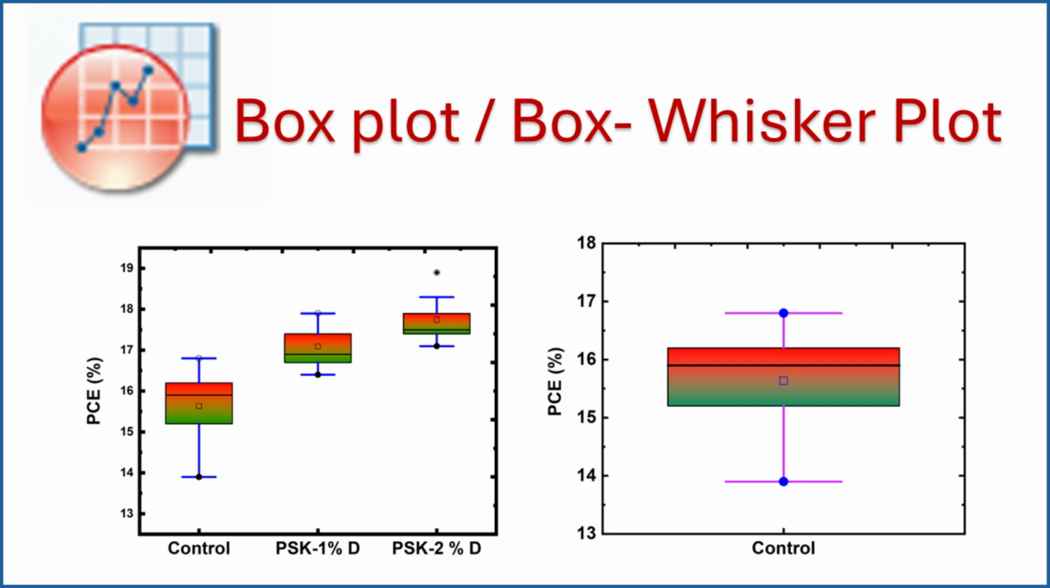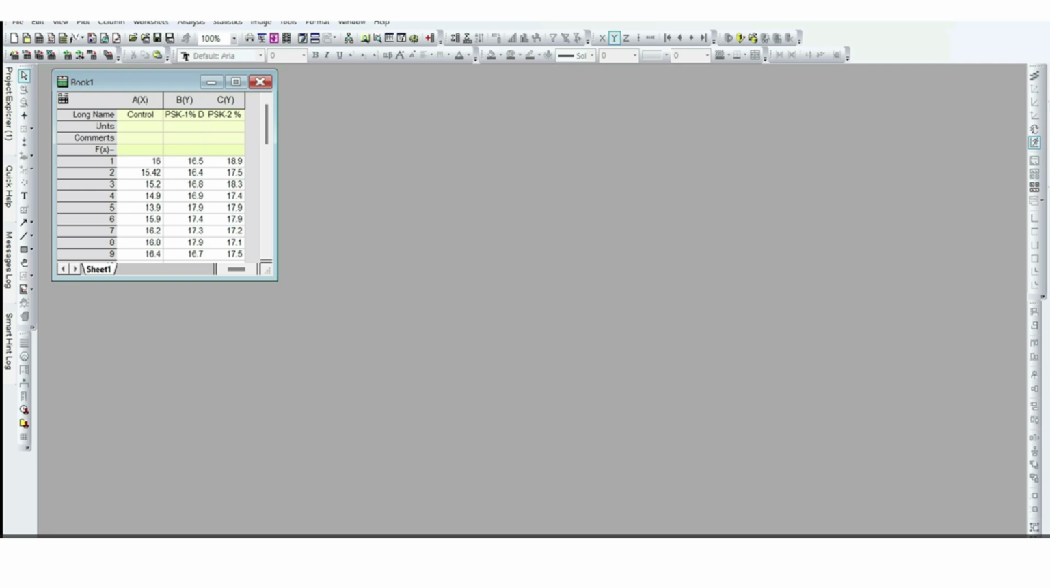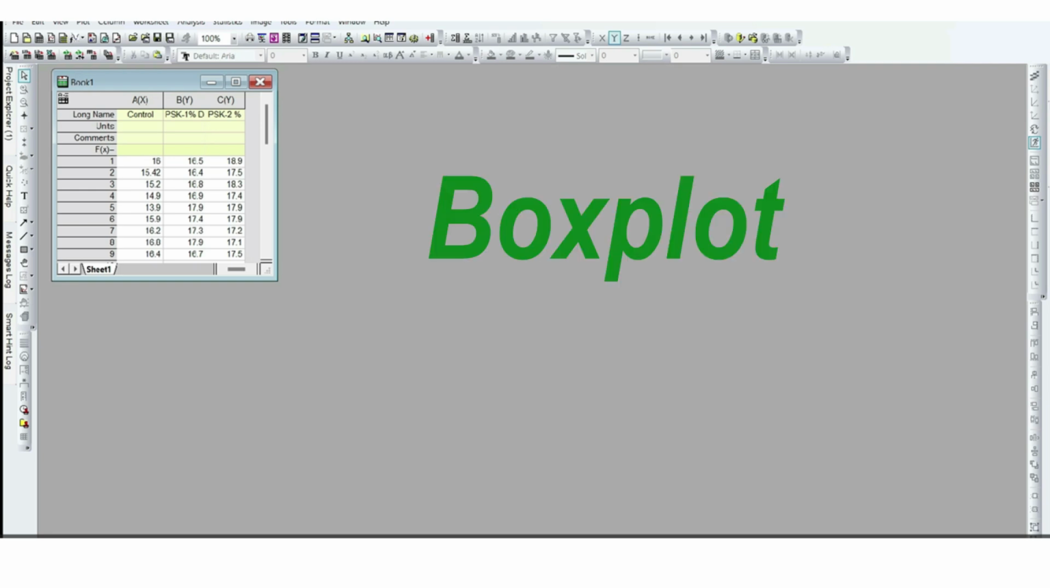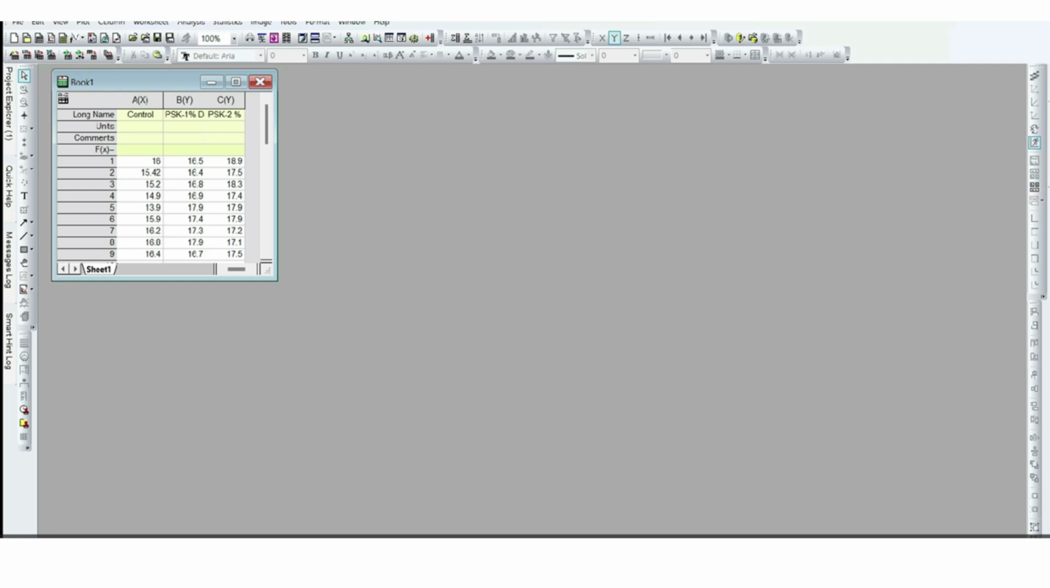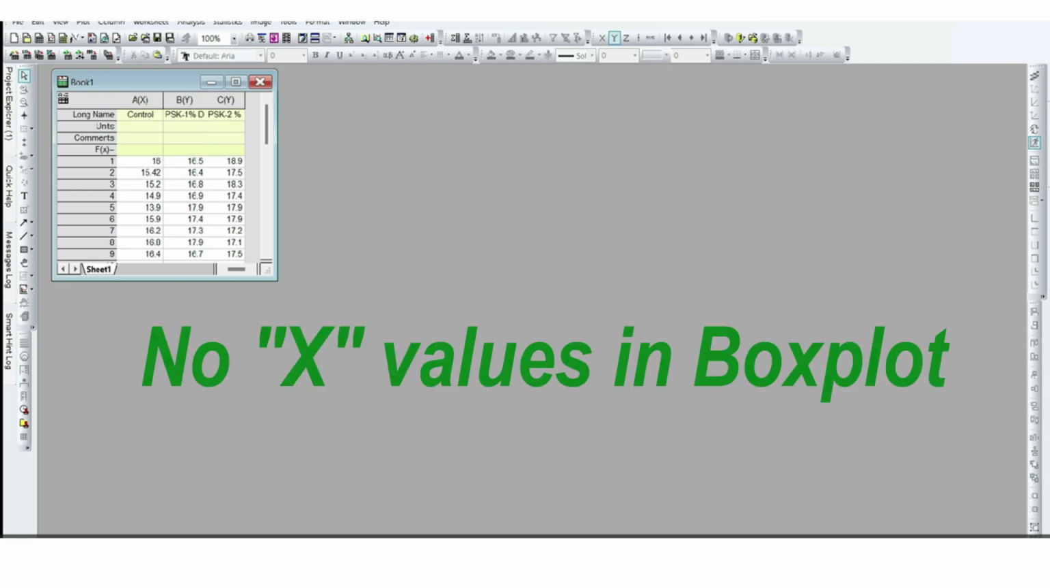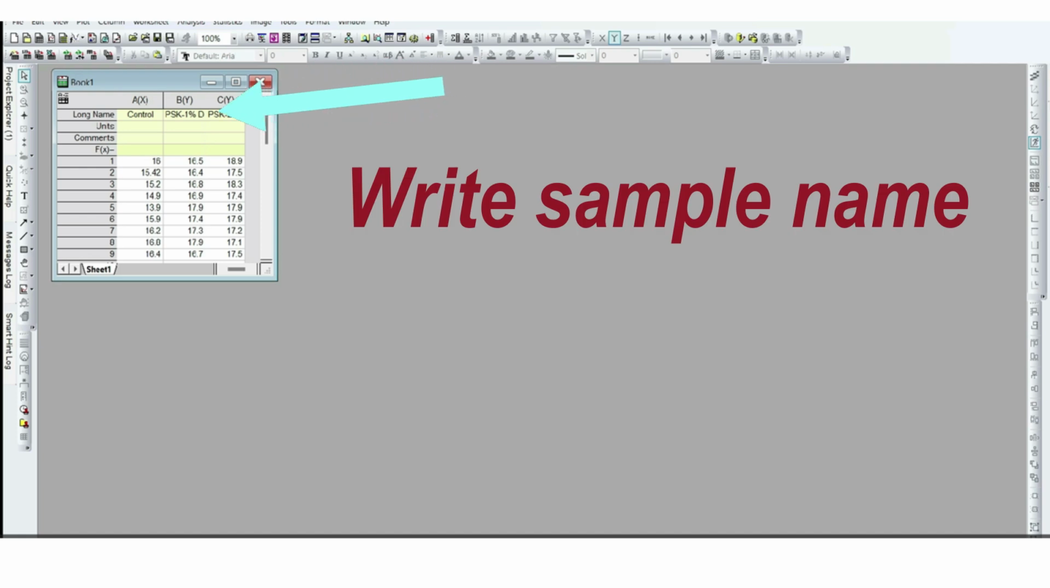A box plot or box whisker plot in Origin. First, I will show you how to draw a box plot with 3 sets of data shown here. Remember, there is no x value in a box plot, so you can change ax to ay, or if you don't want to change it, that's also fine. Write your sample or group's name in the long name section.